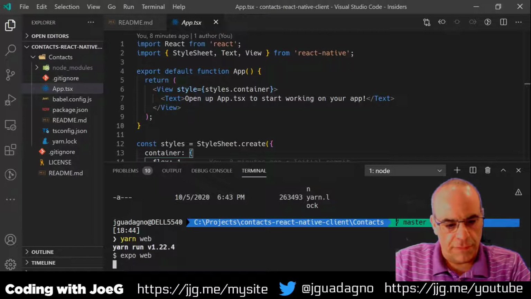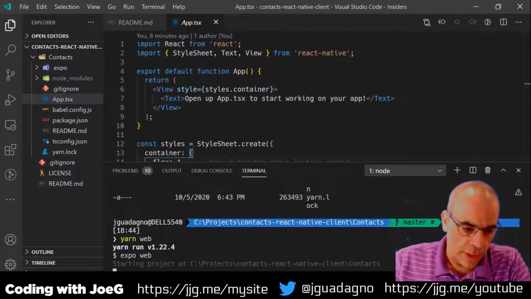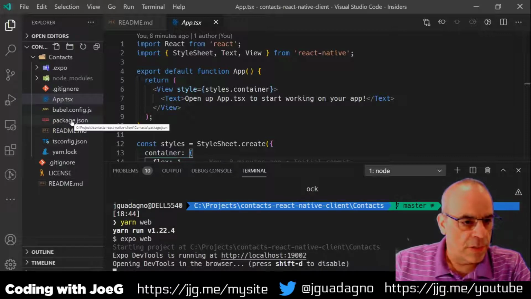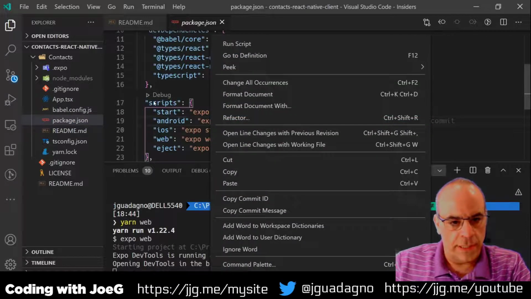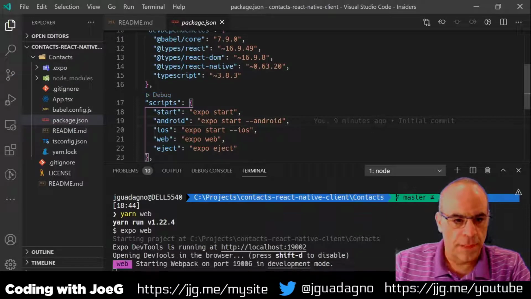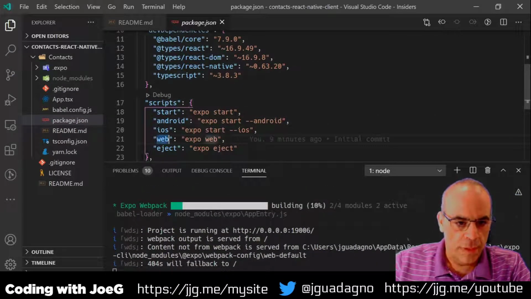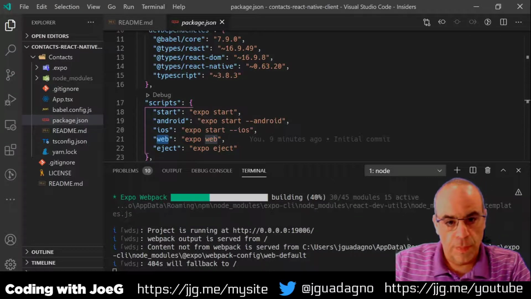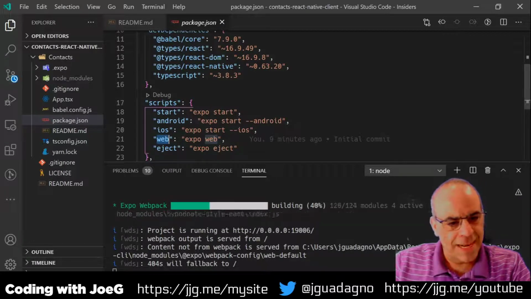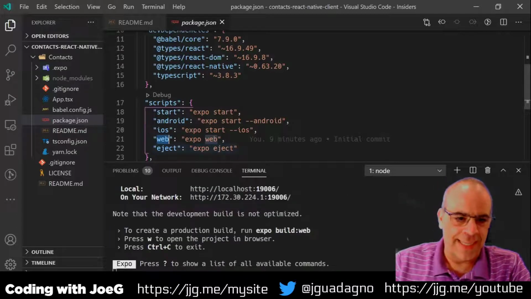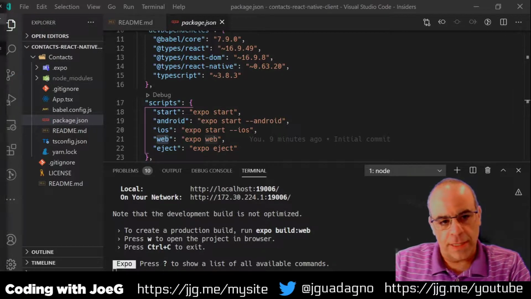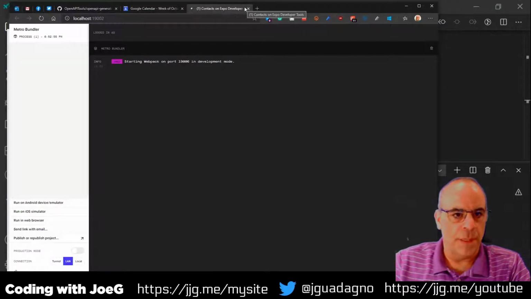If I do Yarn Web, you'll notice it ran a separate command called Expo Web. If I go to the package.json, you'll see something here called scripts. So I did Yarn Web, which essentially said run Expo with the web. Not exactly sure why they have these shortcuts. I guess it's easier to remember those couple of things. And because I have another window open, it popped up on another window. So let's bring it here.